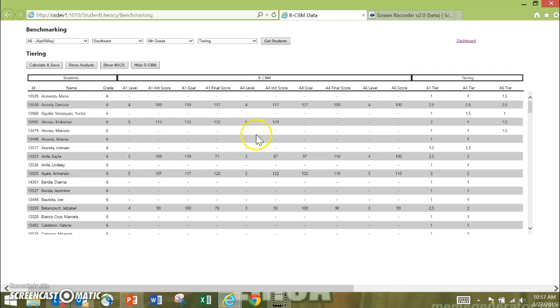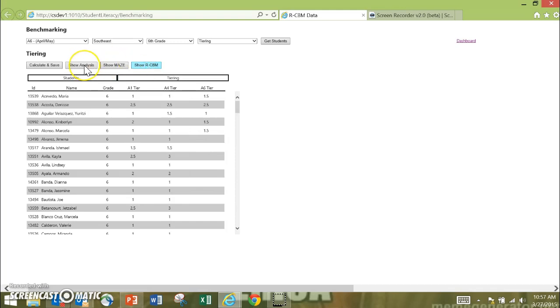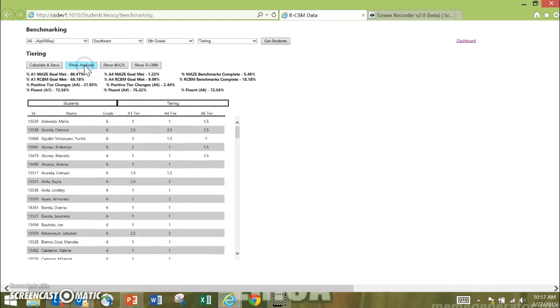You'll just see these little hyphens for any kids who don't have goals or don't have data yet and need it, okay? Now a really cool button is this one, the Show Analysis button.